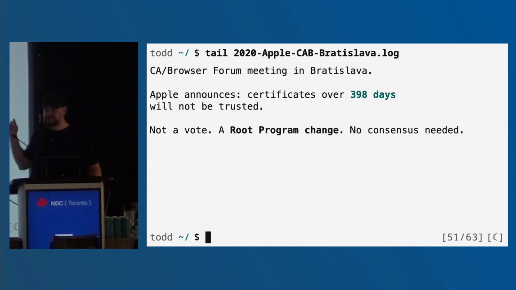Weird little thing, this is even for private PKI. So if you generate your own certificates, it still doesn't work over 398 days. They just made that rule. We will never accept another one.